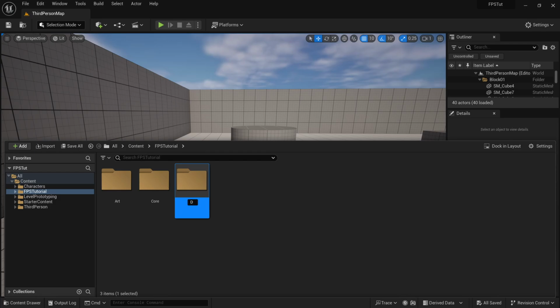Then I'm going to make another one. I'm going to call this one data. Now, data is going to be things that only really contain variables. So data assets. If you're not familiar with data assets, you don't really need to know much about them at the moment. But really, they just contain some sort of data. That's it. It's just a file with some data. We're also going to put input actions in there. We're going to explain that in a future tutorial and plenty of stuff like that.